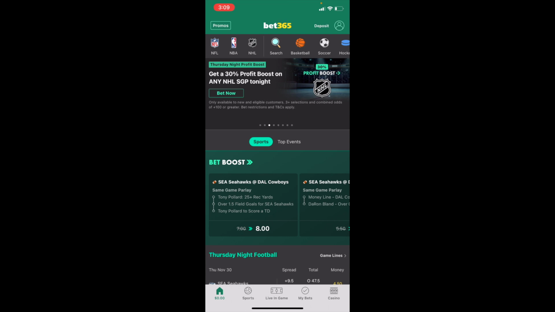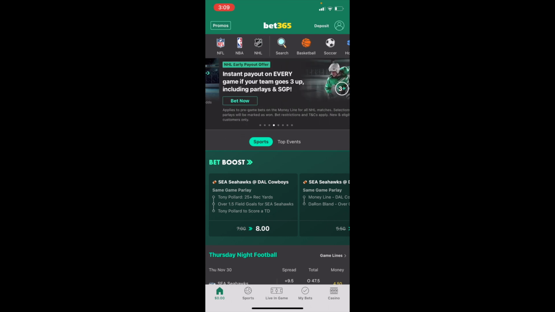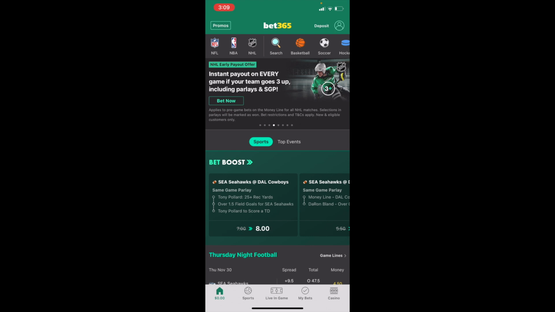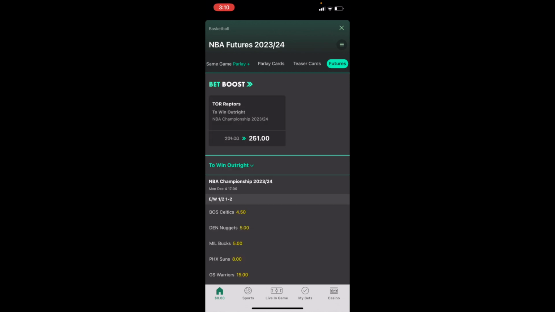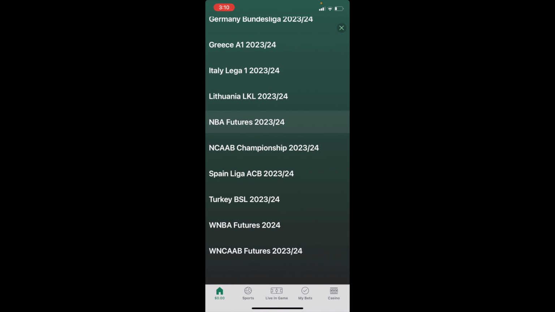So once you're into your Bet365 account, go to the bottom left, press on the home tab, then go to the top left and press on the NBA logo or the NBA icon between NFL and NHL. Then slide this top bar to the right to where it says Futures here beside standings and teaser cards. Press on Futures.